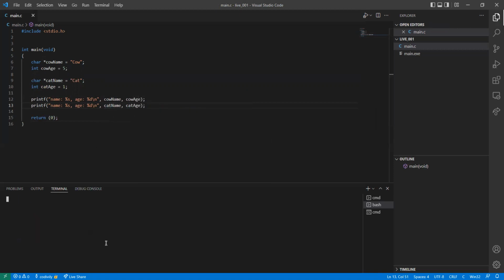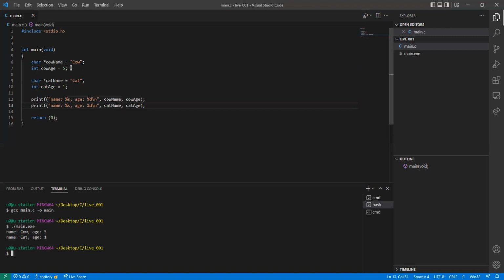Compile this code with gcc main.c and the o option, and we execute. Now we have the name of the cow and the age, and we also have the name of the cat and the age. Let's say we have other information like the zoo names from where the cow is coming from, or maybe the name of the forest. I'm going to call it forest. So the forest from where the animals are coming from.